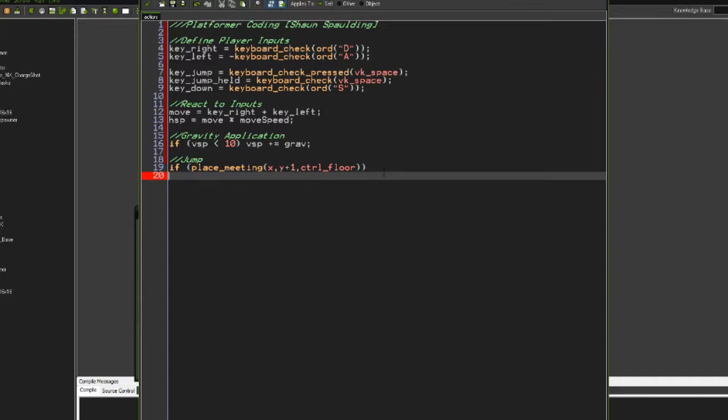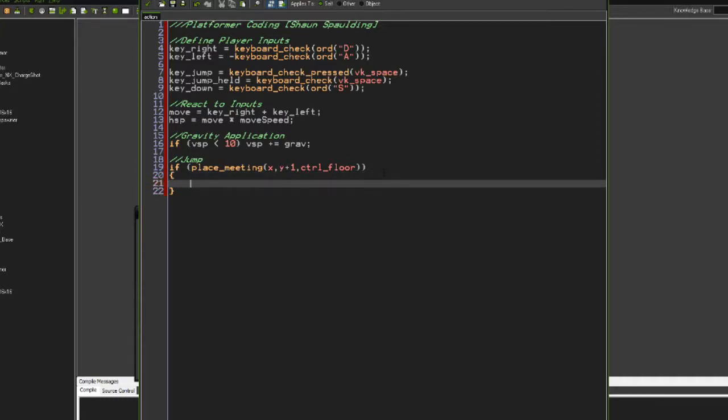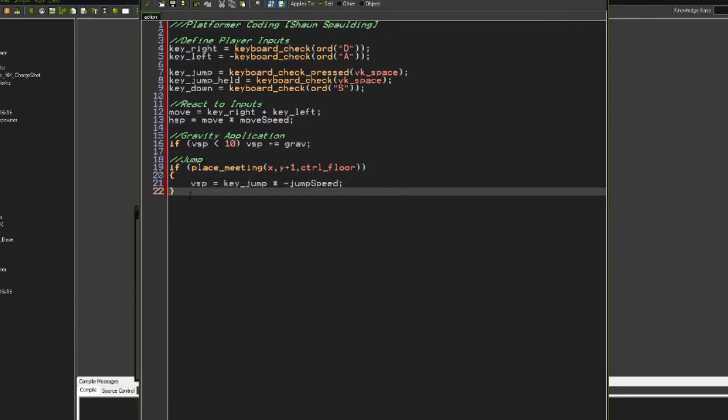Let's see, where am I? We're going to set vsp equal to key_jump times our negative jump speed, so we can move up and not down, because that would not make any sense if you're trying to jump.